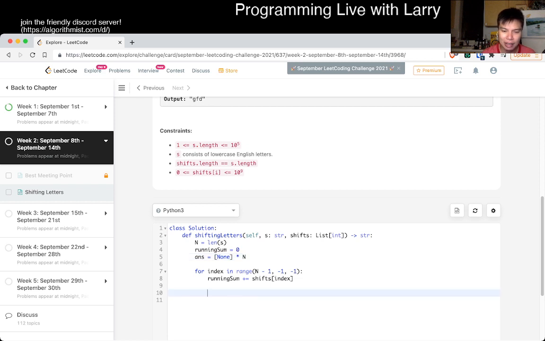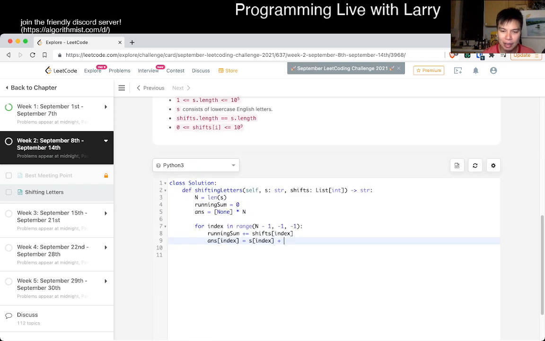And then now you can do answer of index is equal to s of index plus running sum mod 26, kind of. I know there's more math here, but I'm just writing the sketch of the idea, and then at the end we can just join it back into a string. In terms of space consideration, things are always awkward with strings and immutable string languages. I'm not going to go into it that deeply right now.